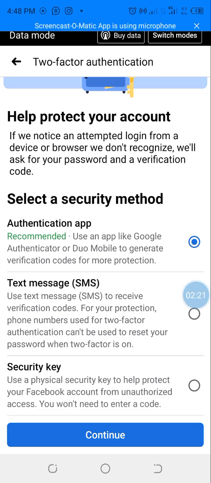Now there are different ways you can set up your two-factor authentication. The first one is you can use the authentication app. You go to your Play Store and download the authentication app. I think it's made by Google, the Google authentication app, or Duo Mobile. They will help you generate codes. So immediately somebody is trying to log in, the authentication app will generate a code that will be specific to that particular login. Once you get the code, you can send the code to the person to log in, or you click on the text message.